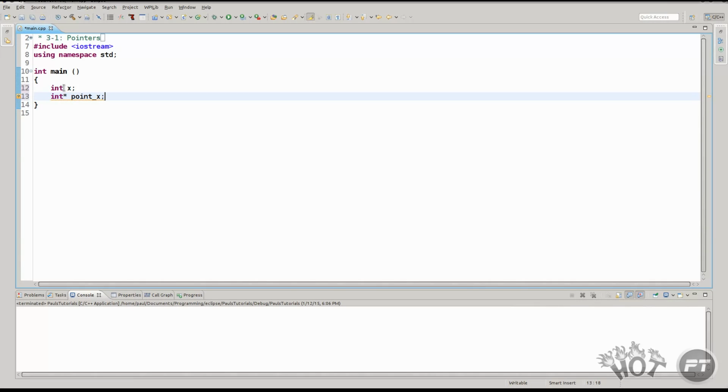Now, to make it point at x, we need to use something called the reference operator, or C++.com calls it the address-of operator. This is an ampersand, and you put it before the variable you're trying to create a pointer for. So pointX is our pointer variable. We need a pointer to x, so we use ampersand x. And then that will point pointX at the variable x. And once you've done that, when you dereference the pointer, which I'll show in a minute, any changes you've made to x will show up in that pointer.